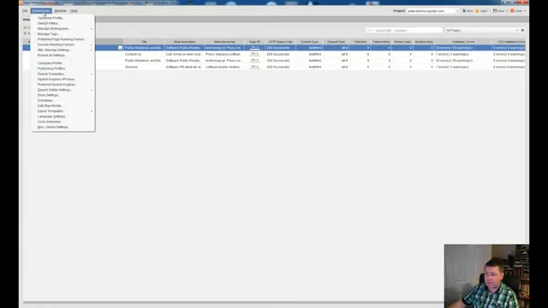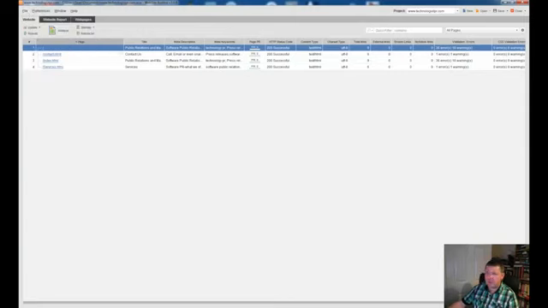As you can see, again, lots of preferences you can set up, company profiles, etc. But let's face it, the real information is here, and this is where the use of the system comes in.